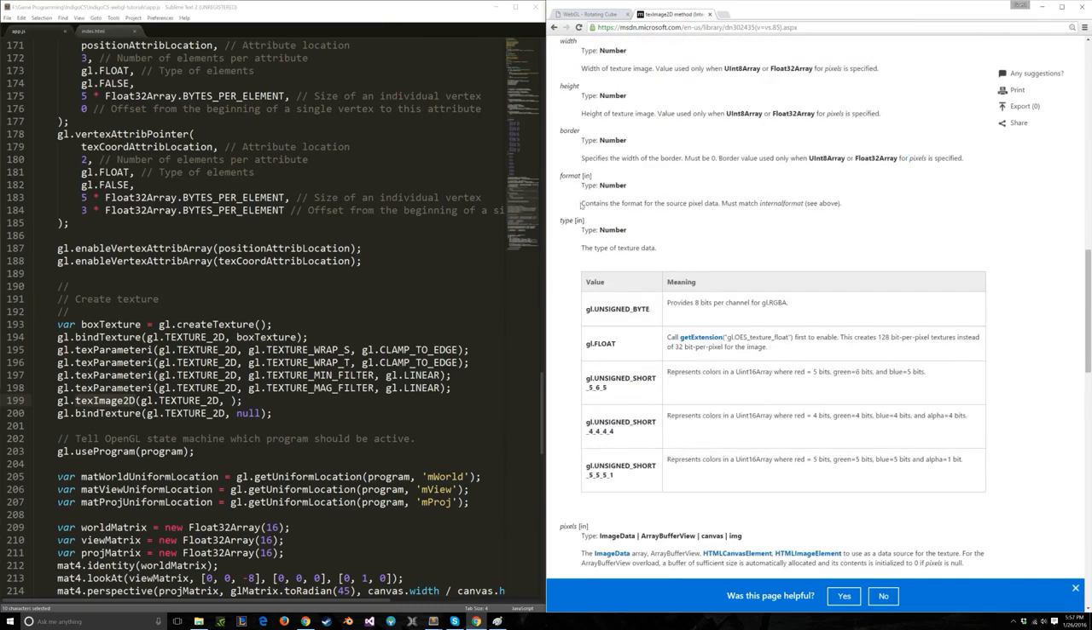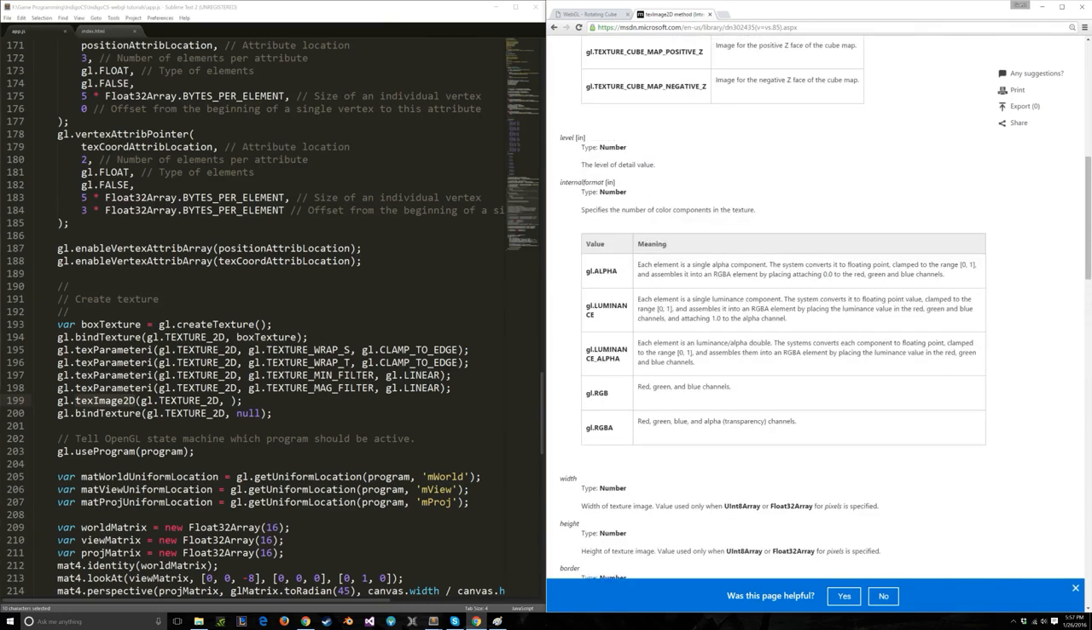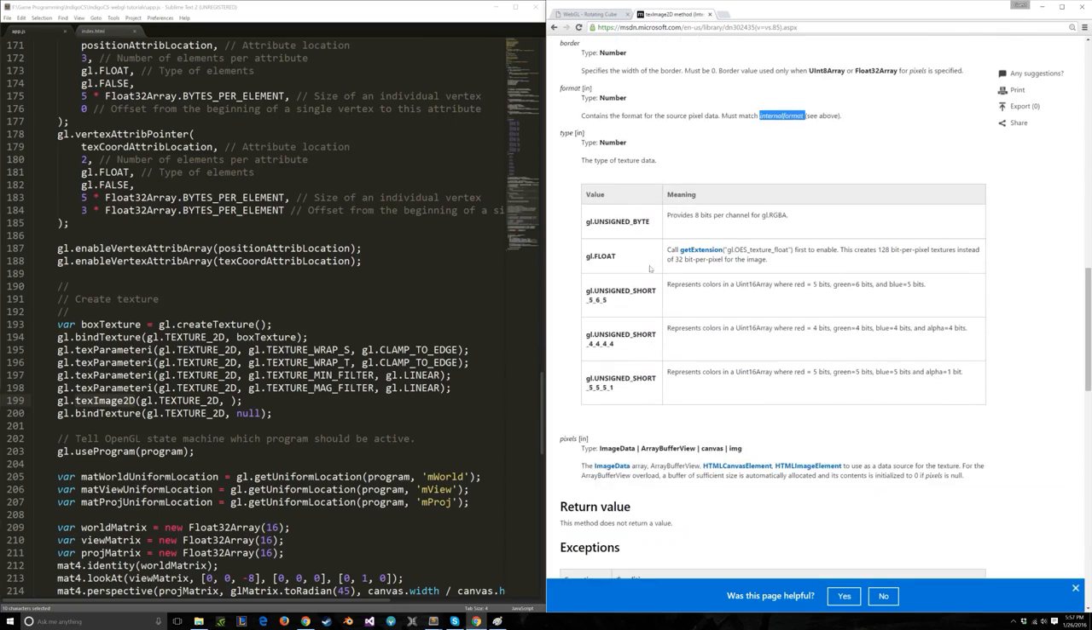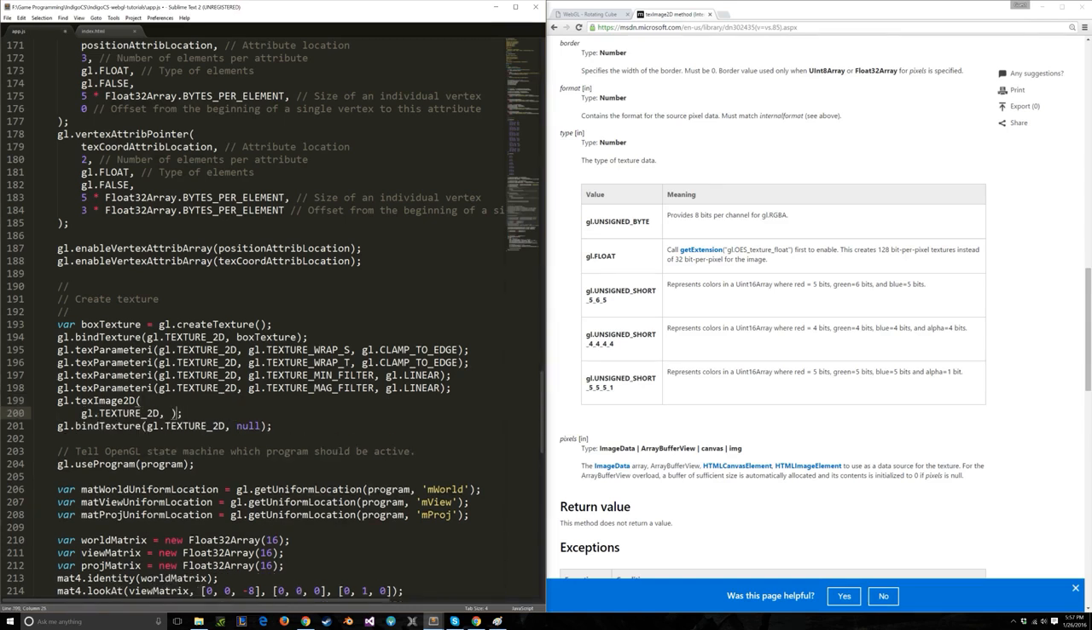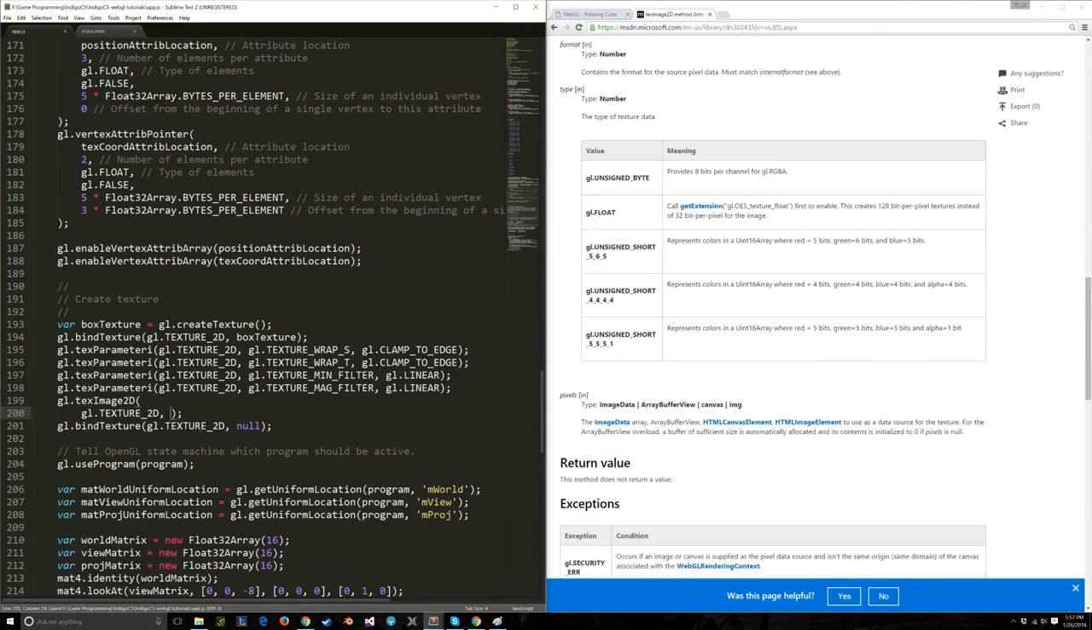So the format is going to be the same as the internal format, RGBA again. And then the type, I believe we use unsigned byte for this because it's 8 bits per channel for red, green, blue, and alpha. If you want to use an extension for floats, you can use that as well, or you can use 16-bit colors in any of these formats. So, gl.texImage2D. Oh, and then the very last thing is what actual pixels. We can pull this in straight from an image tag, which is what I'm going to be using in all of my tutorials.